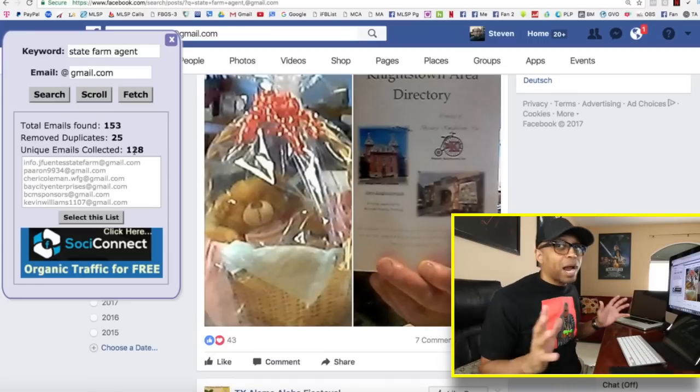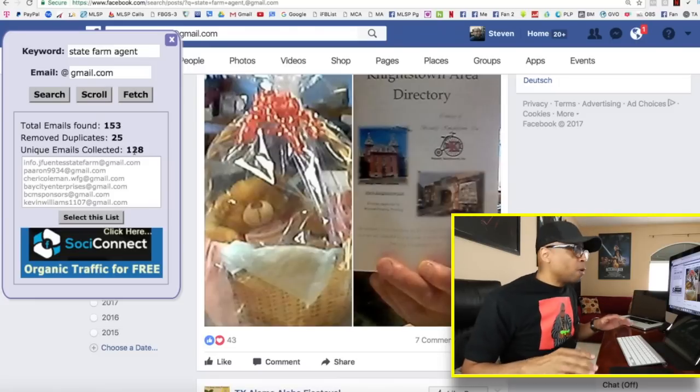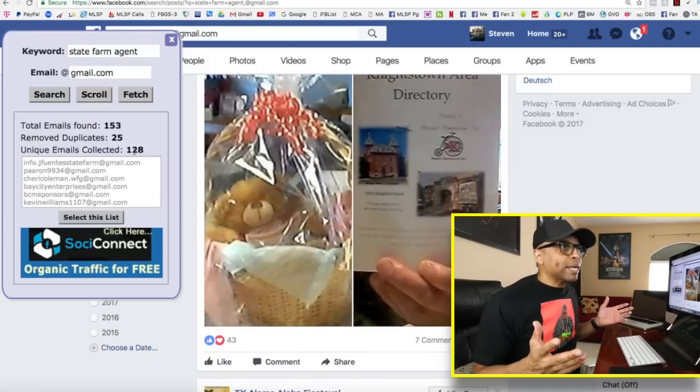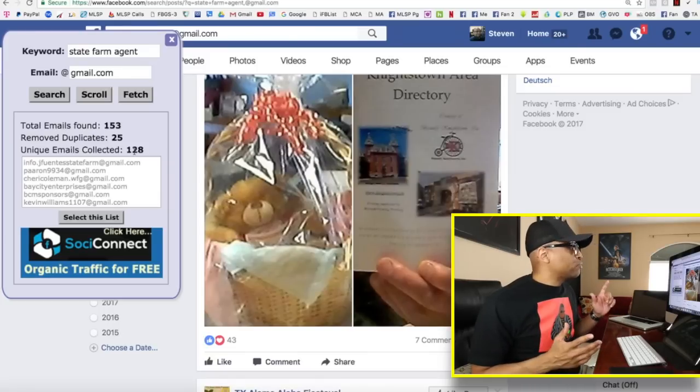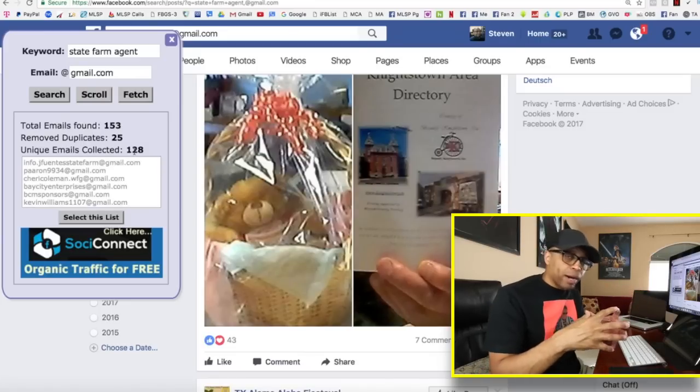So again, you can play it however you want to. I don't want to put out there that you just need to be spamming a lot of people. No, mainly what I used it for, 99.9% of the time, was for Facebook ads. I wanted to find very niche markets of people.